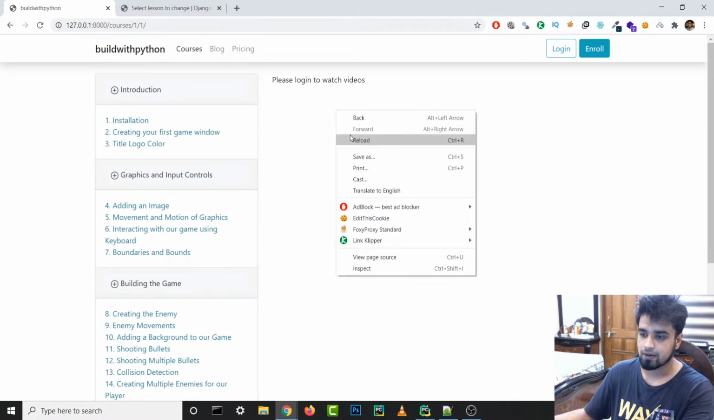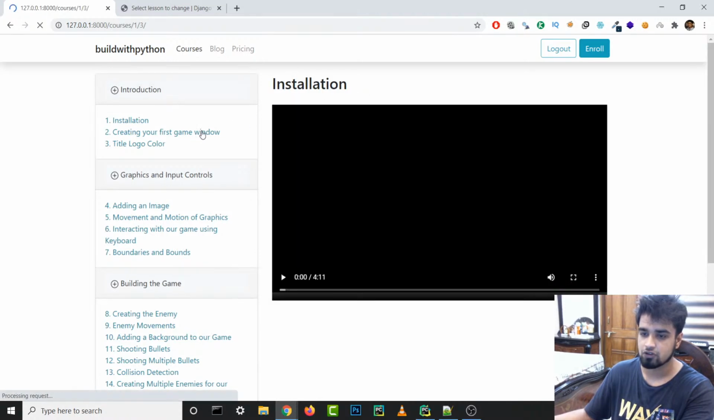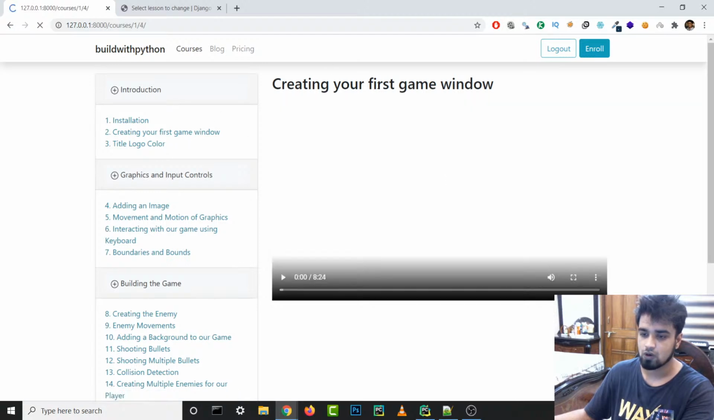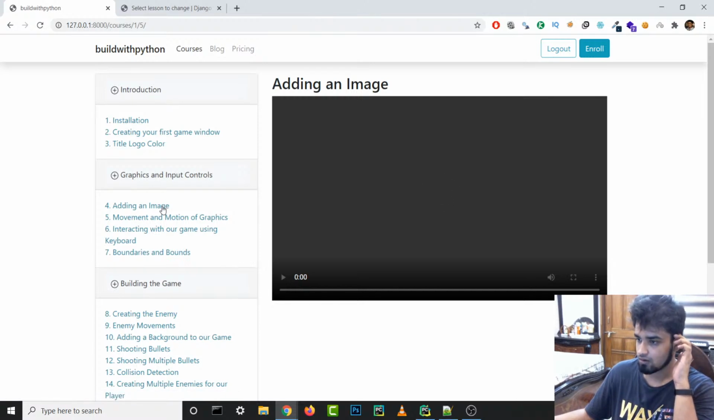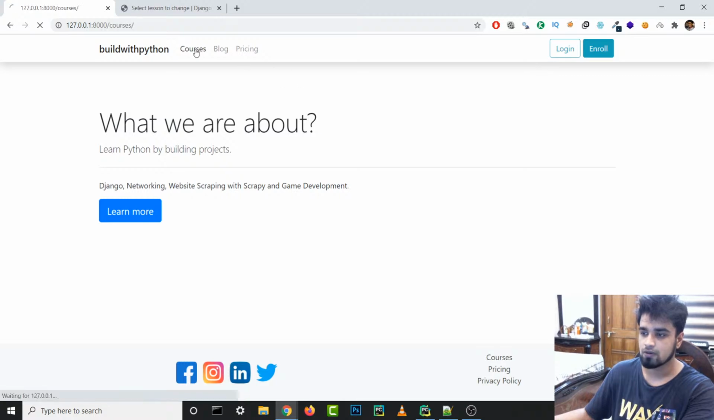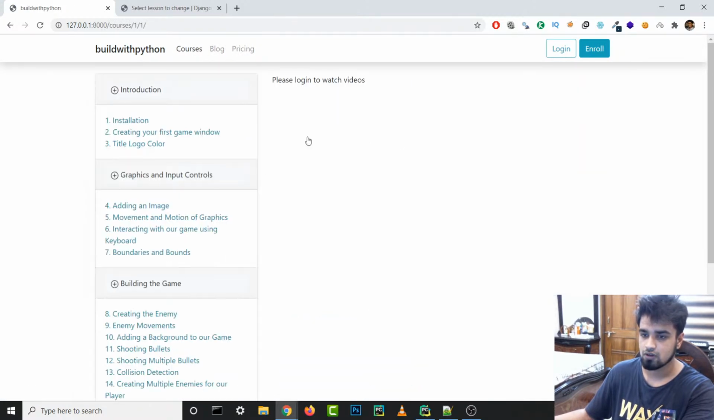So let's go back and press on reload. So now installation is coming. The first 3 videos where the preview is yes should come. The game window is coming, title, logo, color, that is coming. But if you go to add an image, it's also coming. Oh, we are authenticated right now, so let's actually go to logout, and now let's check. So we'll go to installation and it's not working.